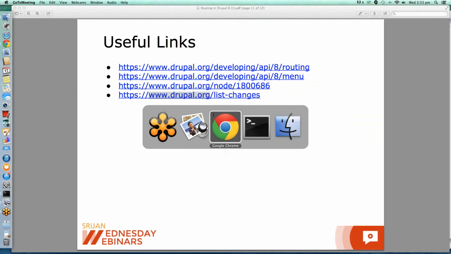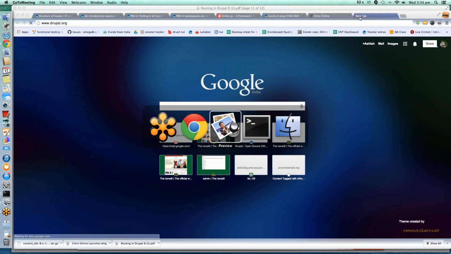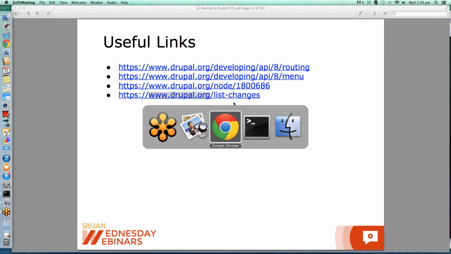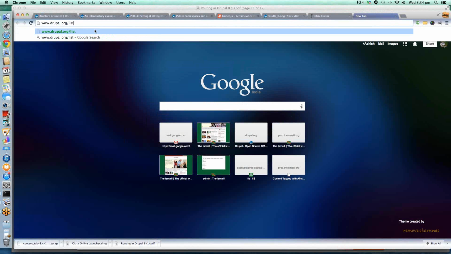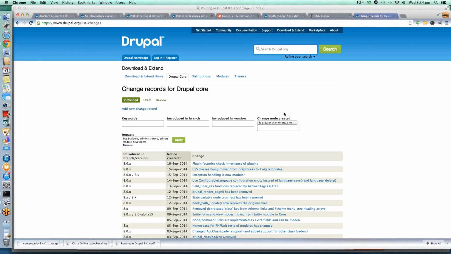So let me copy this. Right. So this page is nothing else but it talks about all the changes which have happened in the past in Drupal 8, right? So let's go and check some things. Let's go and check hook_menu.